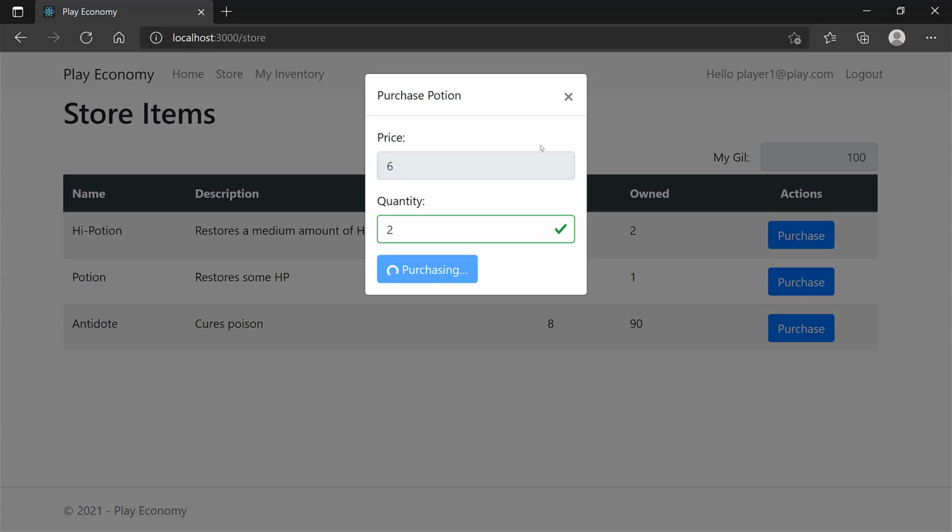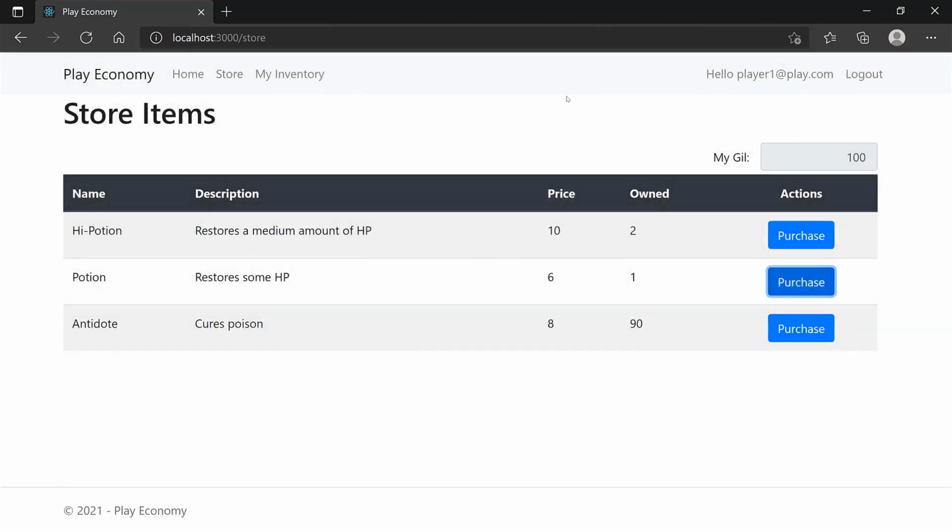But for now, if you just close this, and then you refresh this page, you will see that the purchase operation has actually completed because the user now has 3 potions and the gil has been deducted from his balance. So really the purchase operation was a success and the entire state machine operated as expected.